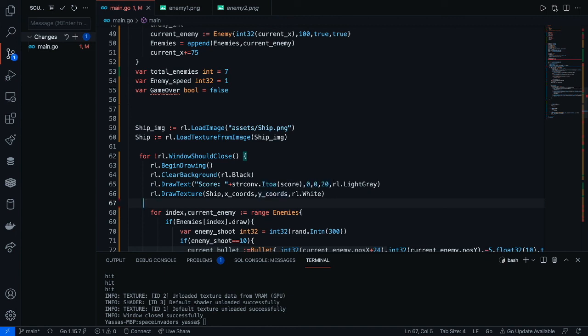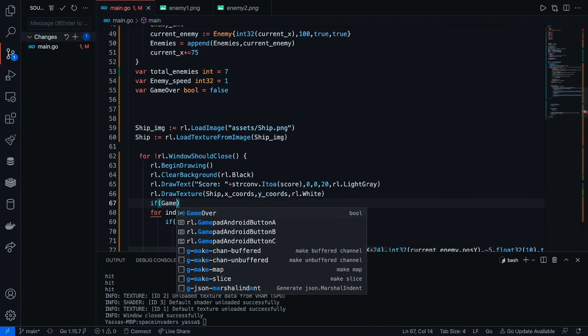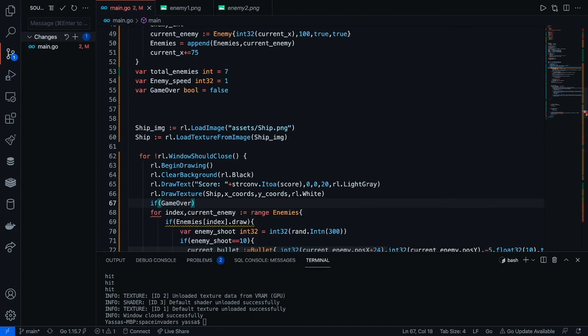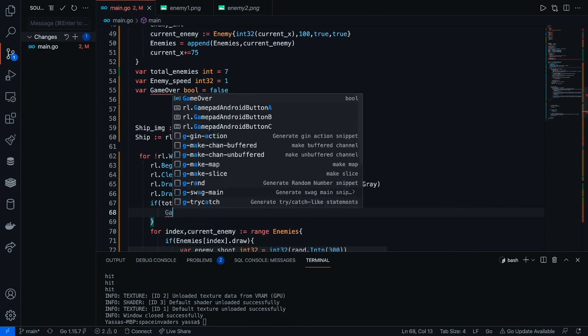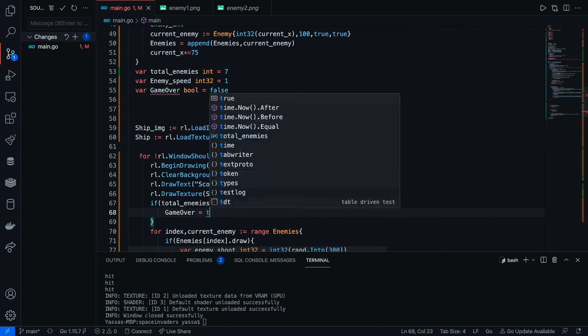So to do this, go over here. We're going to go right over here. If game over is true, or actually wait, no. If total enemies, sorry. If total enemies is equal to 0, we're going to go game over and set that equal to true.